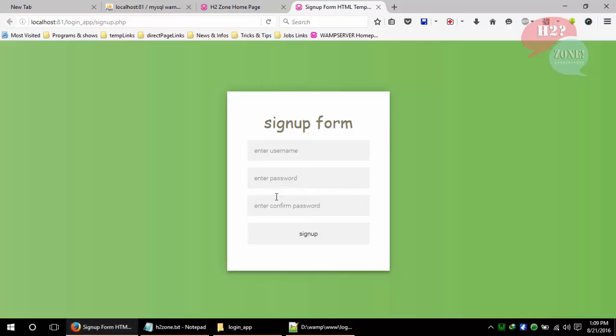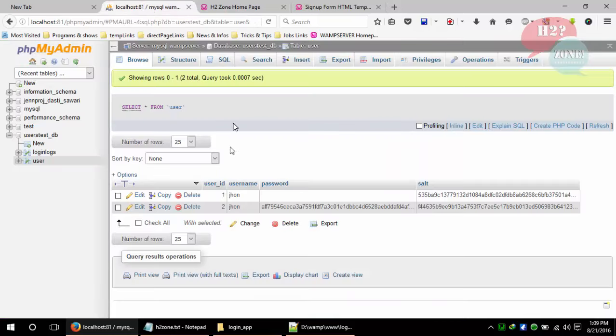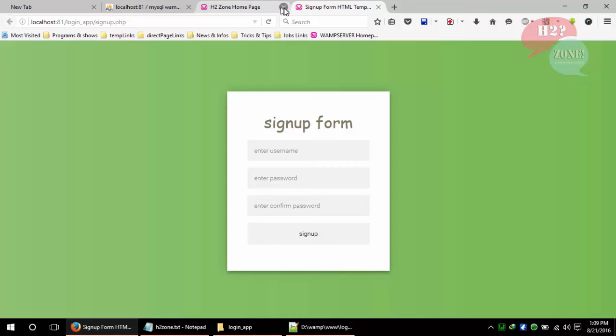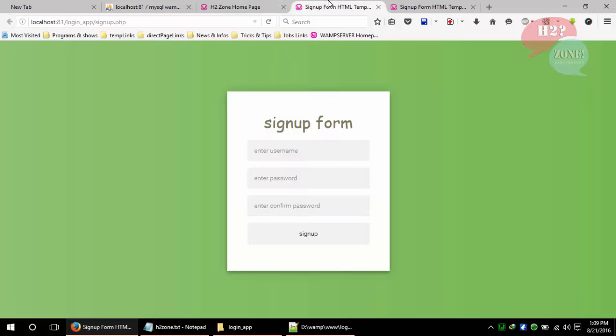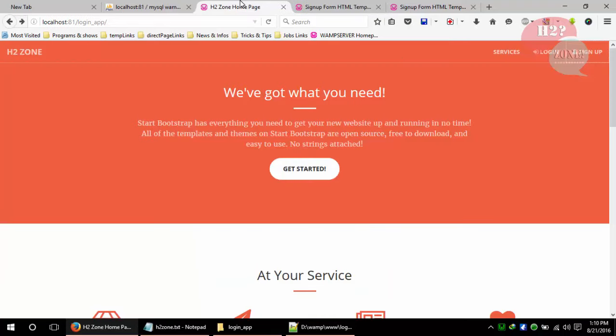In the last tutorial we already discussed how signup values will be inserted into the database, and this signup form is also linked to our dummy website, and we can click this signup button and go to the signup page. Now we will make a login page and link this button with our login page. Okay, move on to the login page.